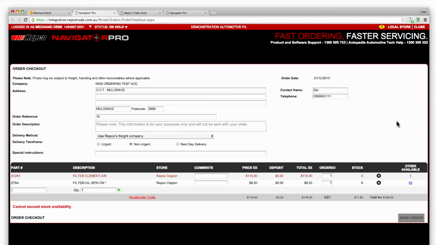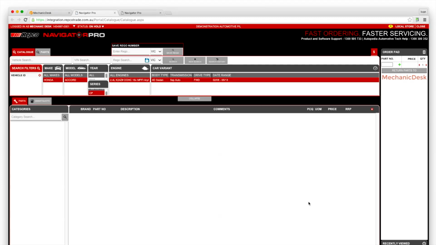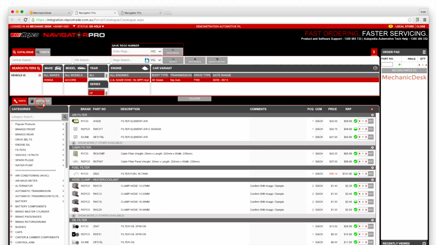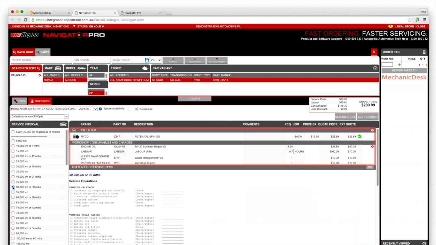Another functionality of SmartQuote is to collect all parts recommended for a scheduled service. Click on the Navigator Pro button in an invoice belonging to the vehicle requiring a service. Click on the SmartQuote tab and select the relevant service interval by checking the box. All the recommended parts for that service, including labour costs, will be displayed to the right.